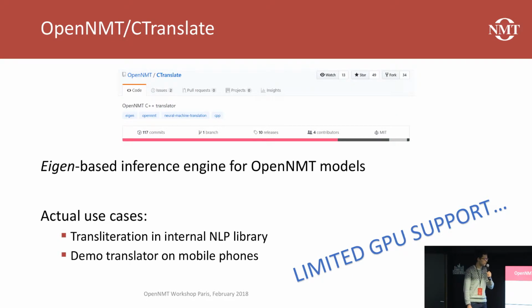And this is, I think, a very interesting project. It didn't have a lot of success, I think. It's called C-Translate, but I really liked it. I mean, I'm very biased because I developed it, but I think it's nice. So it's somewhat an inference engine for OpenMT models, so the Lua version, of course. And it's based on Eigen, the linear algebra library. So the idea is just to load the model, read and build the graph with C++ code, and execute it with Eigen.